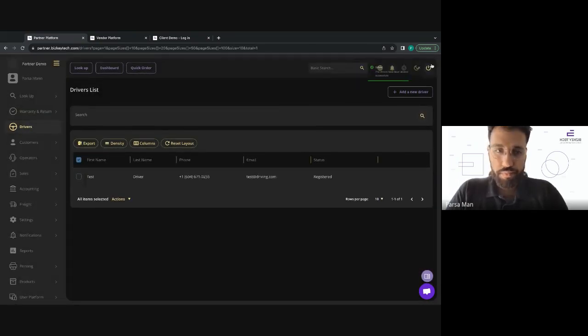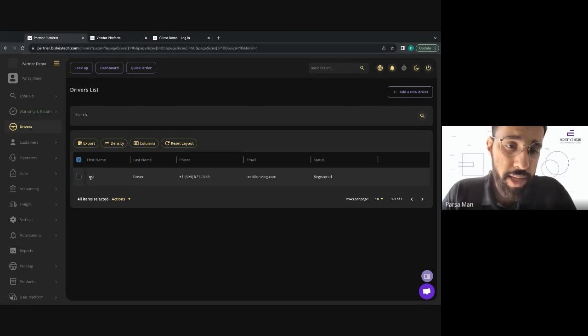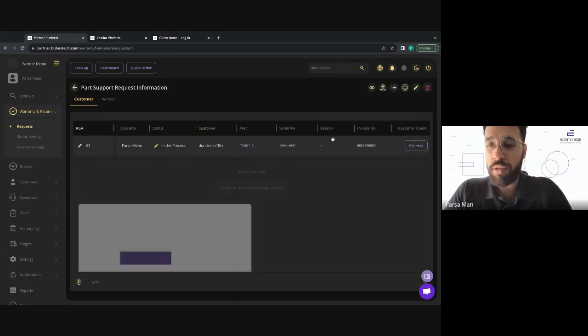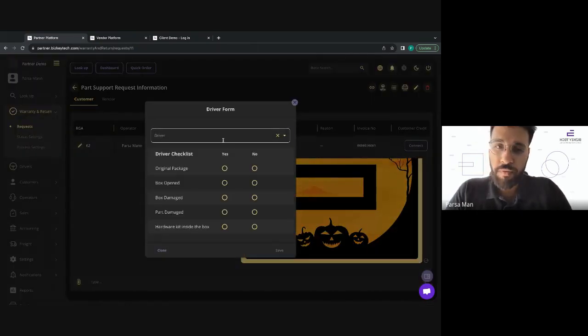Okay. Now here we have the test driver. So we can go back into the parsable request that we had just created, and the driver form, I can just put in test here, and it should bring out the driver from the test driver information. As soon as I've added it, now I would be able to put this information in and save it.